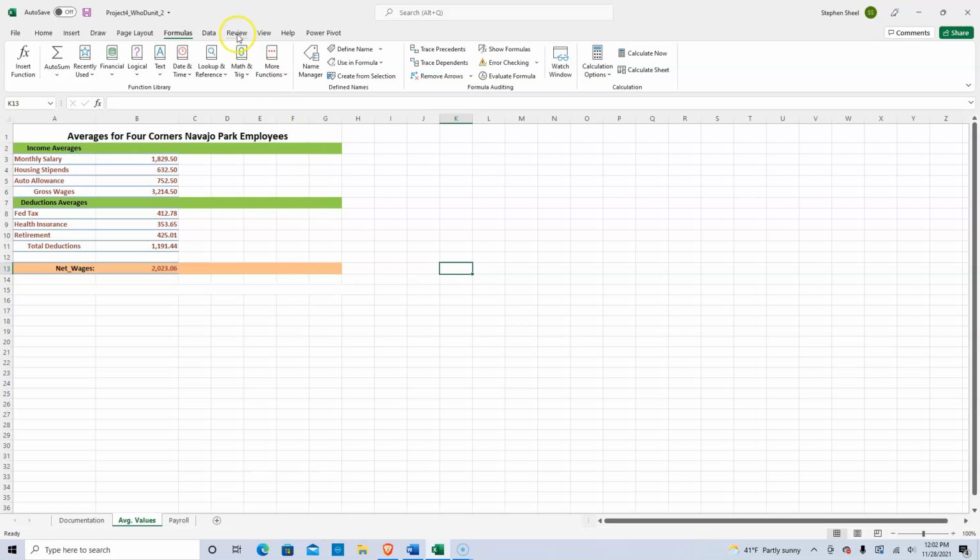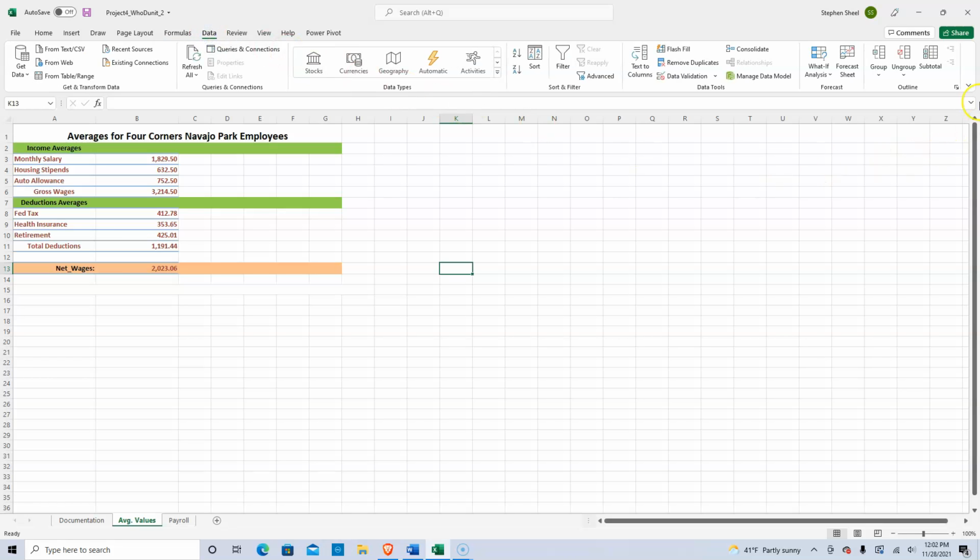Now again, you can go to data here, and over here is your what-if analysis. And there, there's 3 different things you can do: scenario manager, goal seek, data tables. But right now we're just going to concentrate on scenario manager.